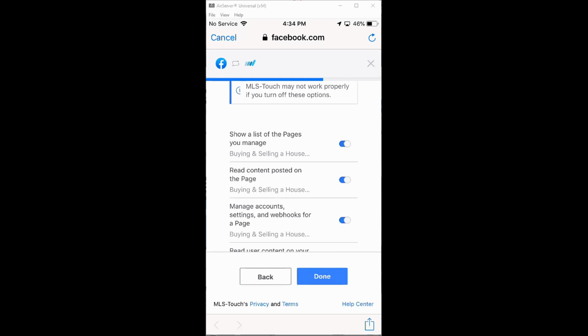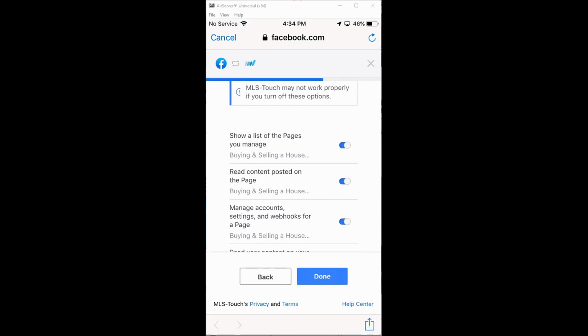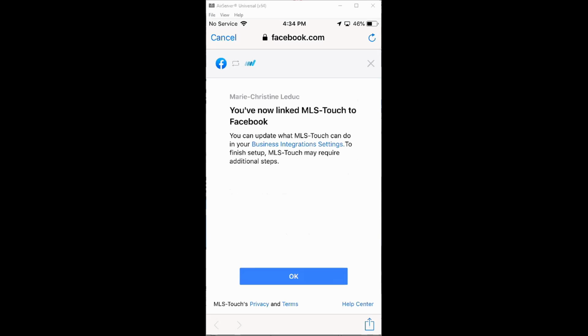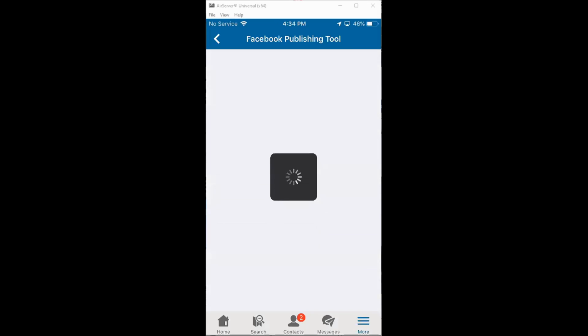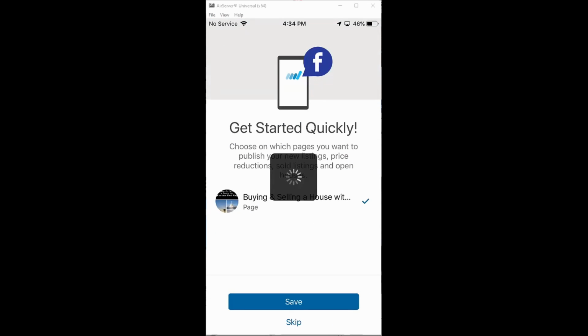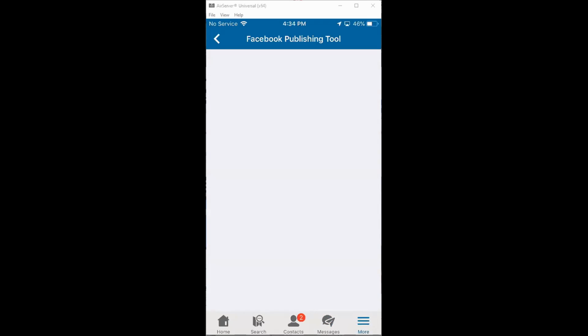And then one last thing it's going to ask you is to give it permission to do its job. Make sure all of these items are turned on. They should be turned on automatically, and then press done. And you know what? That's it. You've now linked MLS-Touch to your Facebook account, and it's just going to confirm that everything is ready to go. So you can save everything. It will congratulate you when you've accomplished this.